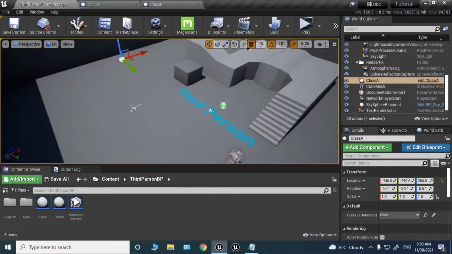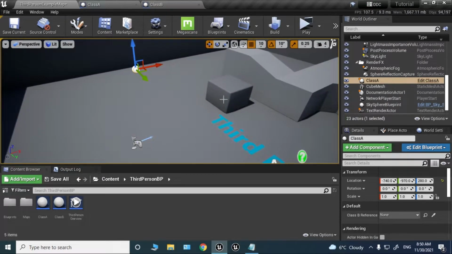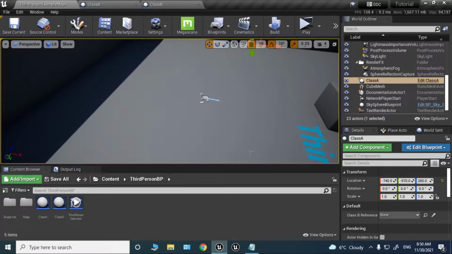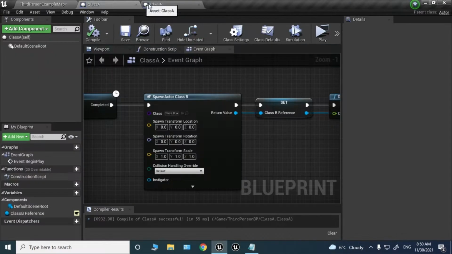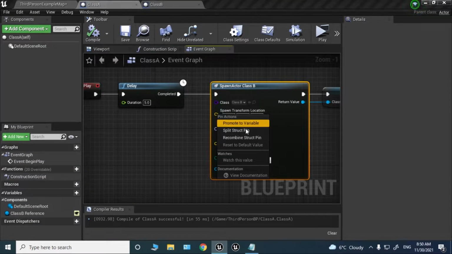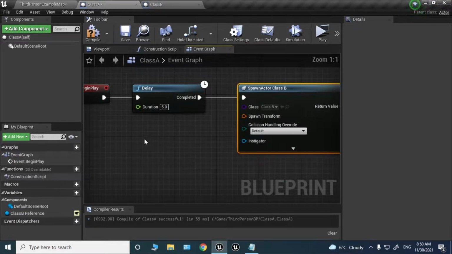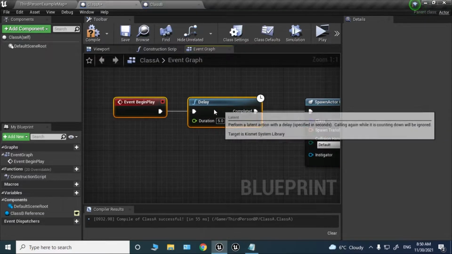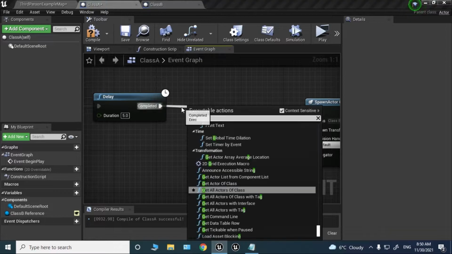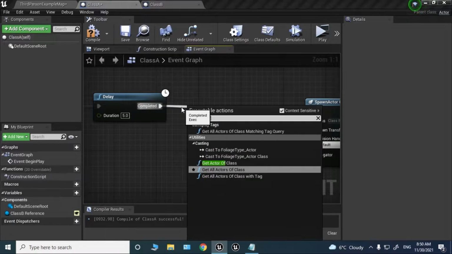So now, actually, let's spawn it at this location. Recombine it. Get actor of class.